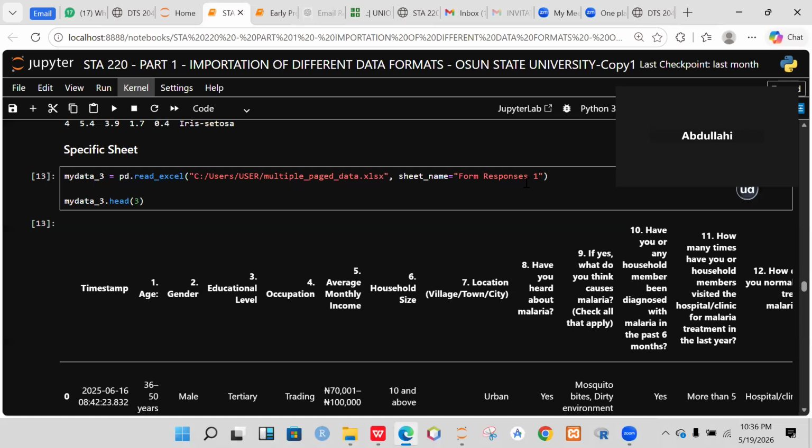So when you go and open that particular file which I've sent to you, you will see that there are sheets in that set. There's a sheet called form, form underscore response underscore 1. Let me quickly go to that page and show it to you.